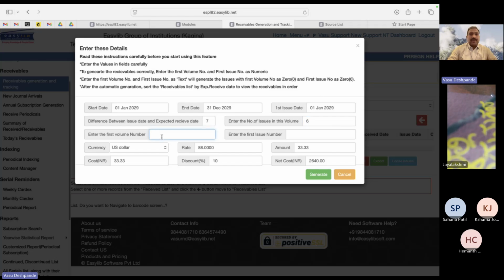Enter the first volume. Whatever you want, you can put. For simplicity, I'll put 2029. It doesn't necessarily have to be 2029. It all depends on the journal. See, I have this Economic Times in front of me. It's Wednesday, 7th January, but the volume number is 43, issue number is 6. I don't know how they are deriving the volume number and issue number, but that is what it is.